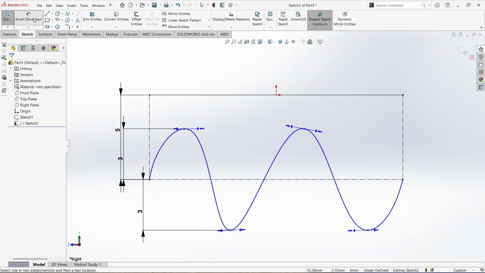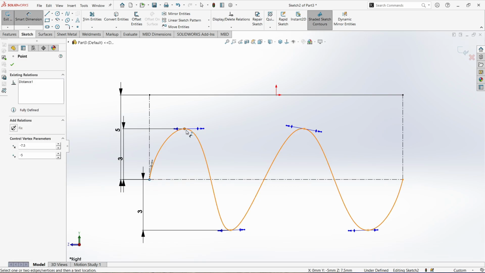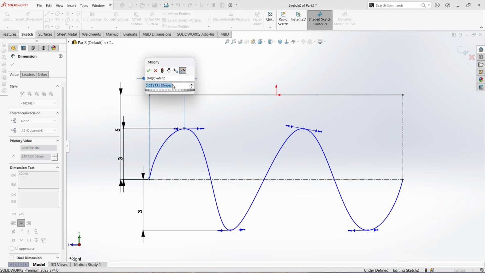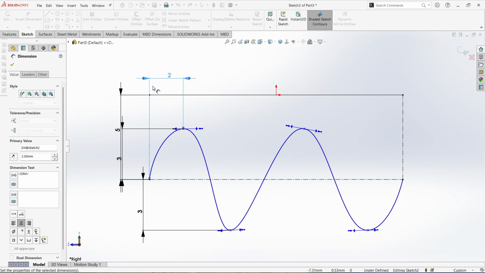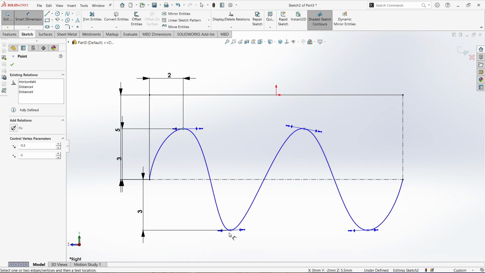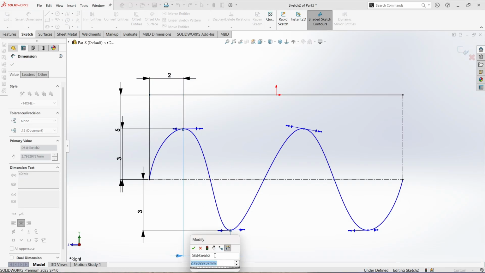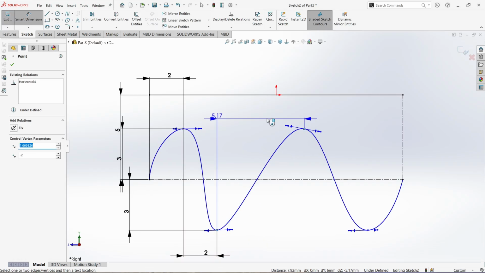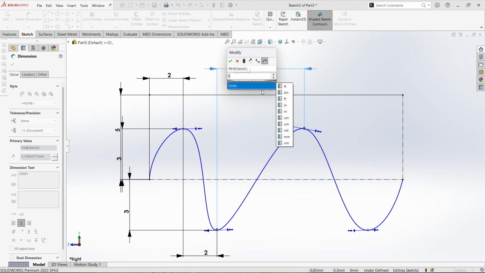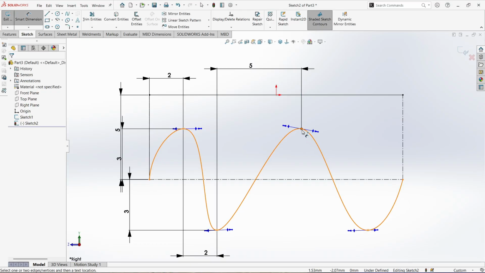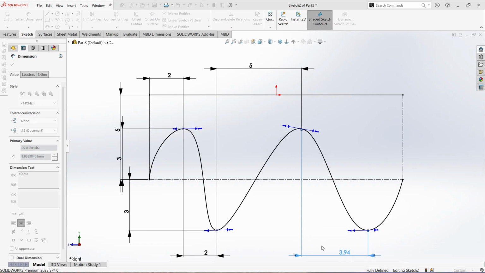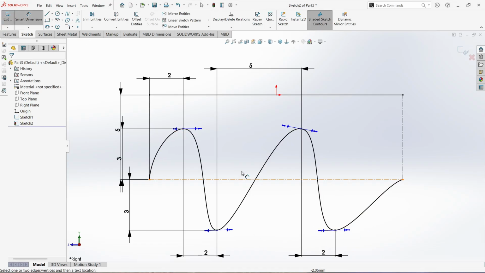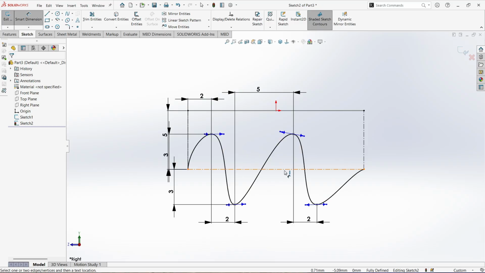Get to smart dimension again, click this point to this point, make this 10 mm, and this point to this point 2 mm, this point and this point 5 mm, and this point to this point 2 mm. See? Now exit sketch.